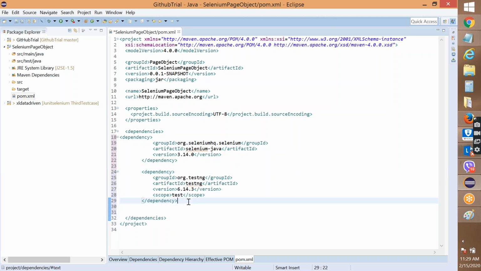Enrico, where did you get those dependencies? These are the ones that we've been using, for example, the Selenium Java and the TestNG dependency that we used before, right? If you created a Selenium project, we use the same dependency. There's nothing changed.